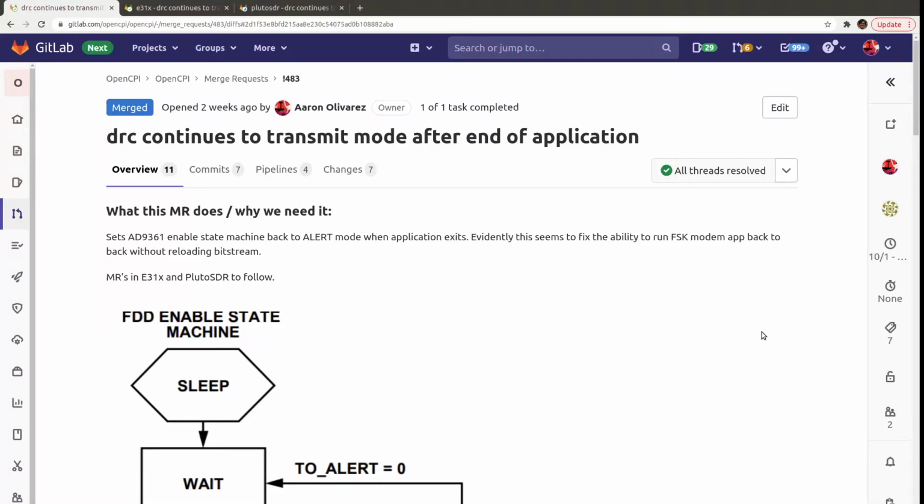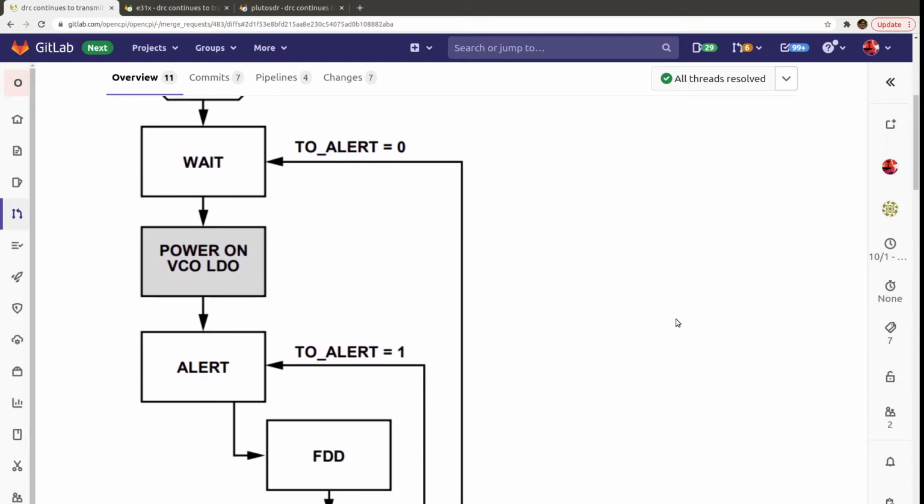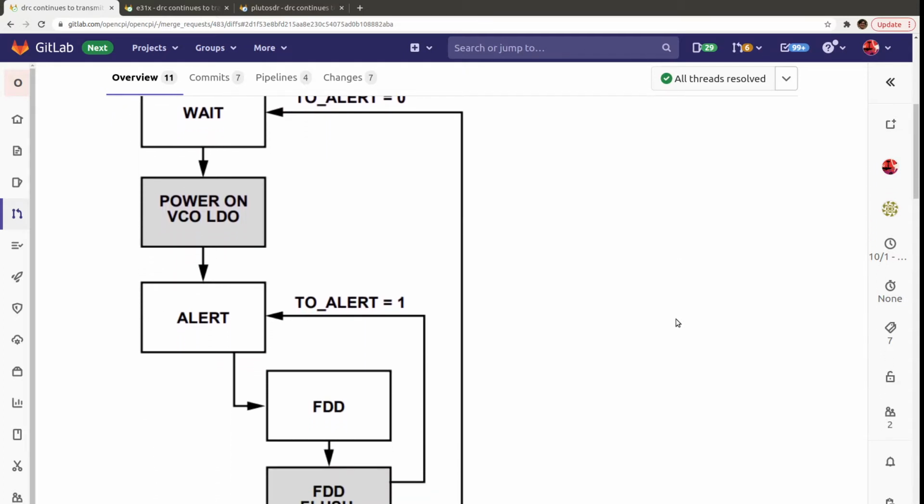Issue number 1918, DRC continues to transmit after end of application. On all our 809361 base platforms, we set the transceiver mode to frequency division duplex. At the end of the application previously, we did nothing to close it out or shut it down. So what this change does is add the ability, when the application successfully ends, to turn off the transmitter and move back to alert mode.